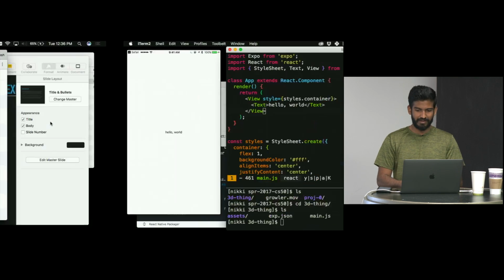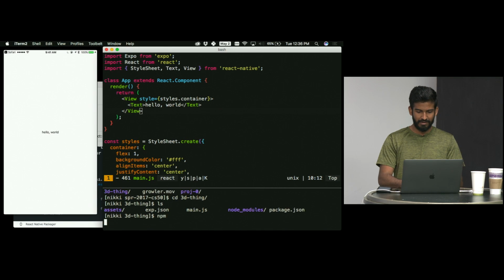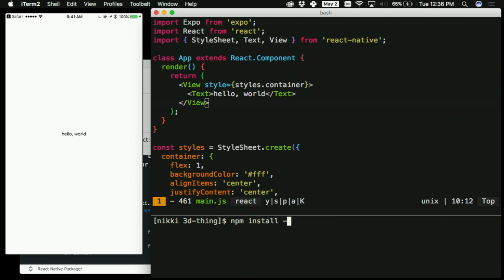So going back here, I actually have npm already. So we're just going to do npm install.